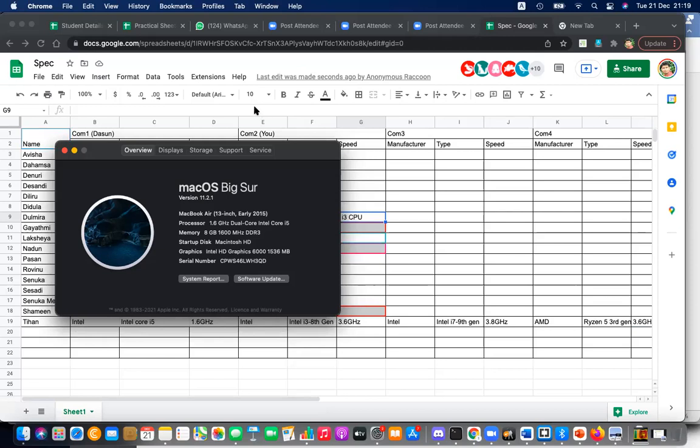You can see it's Intel. Here you can see it's Intel. It's core i5 and it is dual core and it is 1.6 gigahertz. So this is about my processor. This is about the processor that I'm using. Dual core Intel core i5 1.6 gigahertz.